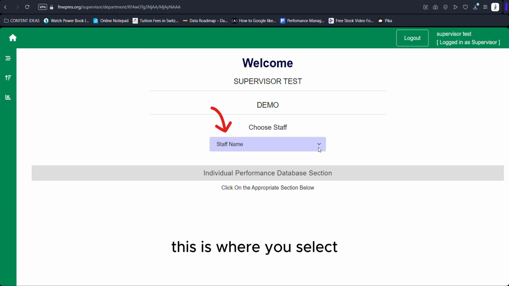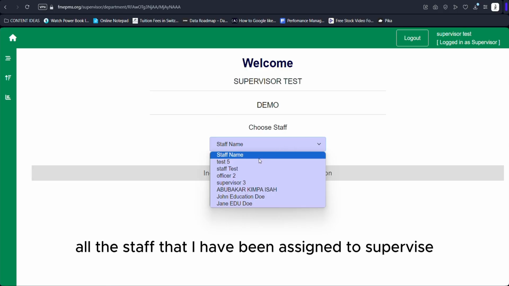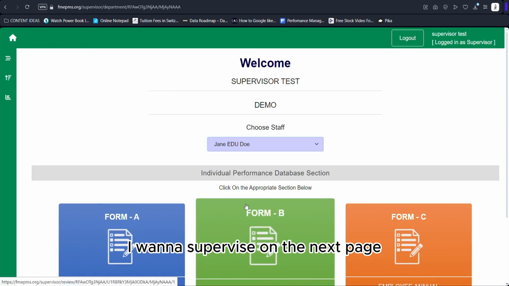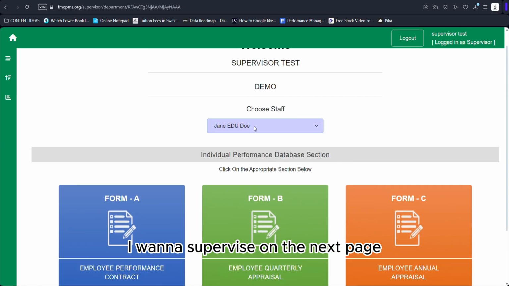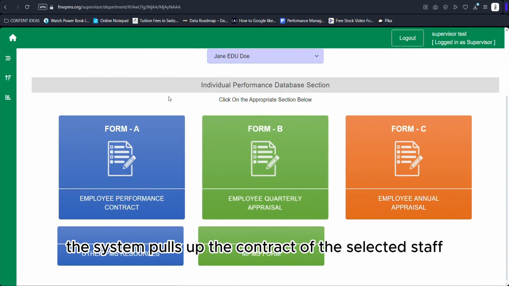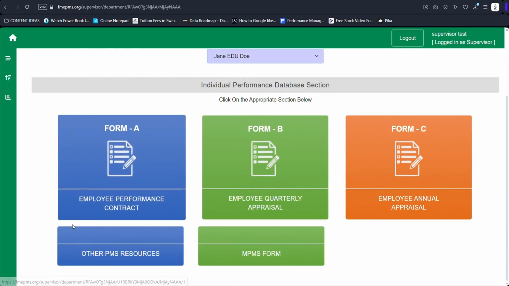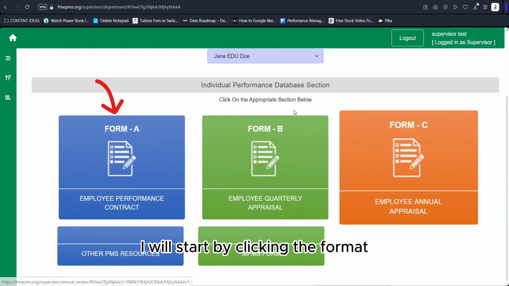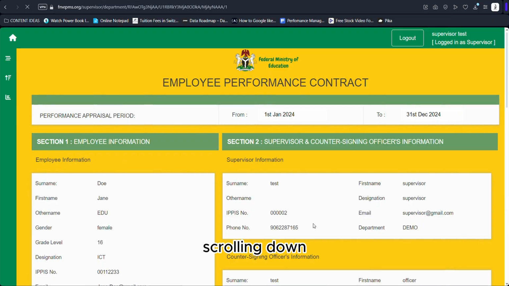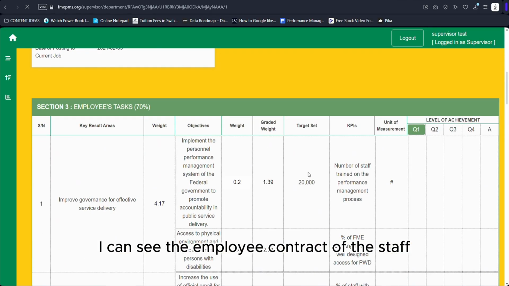This is where you select the staff that you want to supervise. From the drop-down, I can see all the staff that I have been assigned to supervise. Now, I'm going to select Jane Doe as the staff I want to supervise. On the next page, it shows me the name of the staff I have selected, and then the system pulls up the contract of the selected staff. I will start by clicking the Form A, which is the employee contract. Scrolling down, I can see the employee contract of the staff.